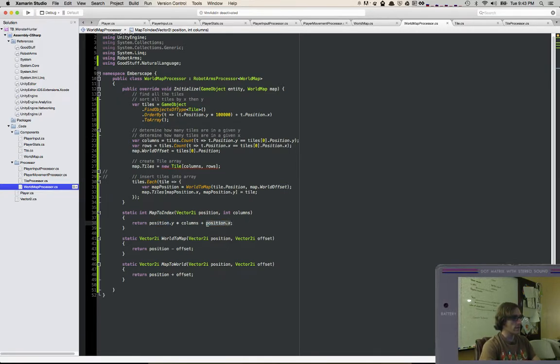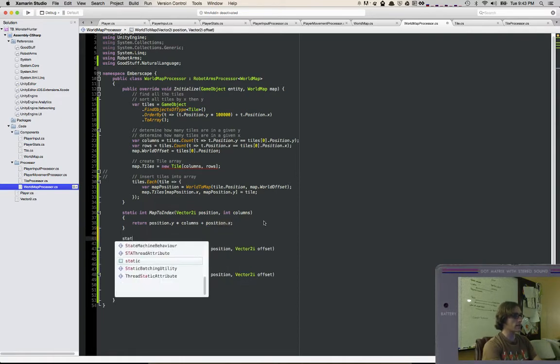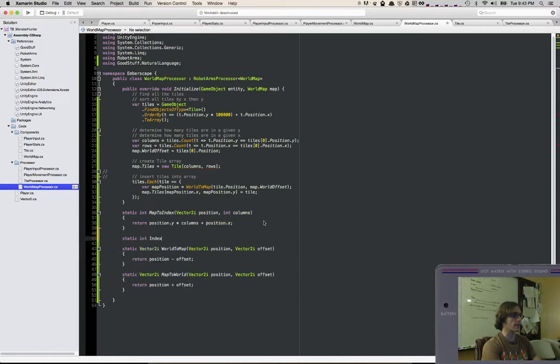I guess it's maybe easier to say the x plus the number. Yeah, I usually think of it as use up all the rows first, and then use your x to kind of fill in the last little bit. So that's your map to index, and then of course we need the other one. We need index to map.